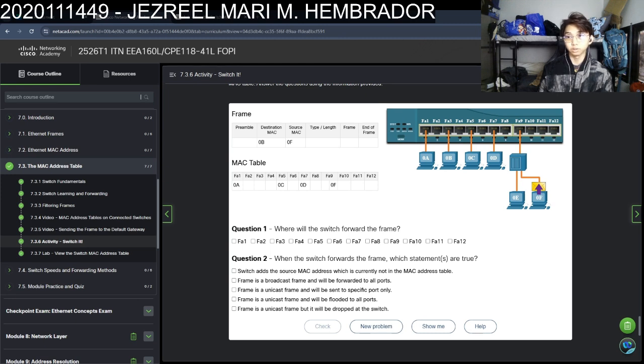The rule for an unknown unicast is that the switch must flood the frame. This means it sends a copy of the frame to all its active ports except for the port the frame came in on. The frame came from 0F, which is on port FA9. Therefore, the switch will forward the frame to all other connected ports, FA1, FA3, FA5, and FA7.